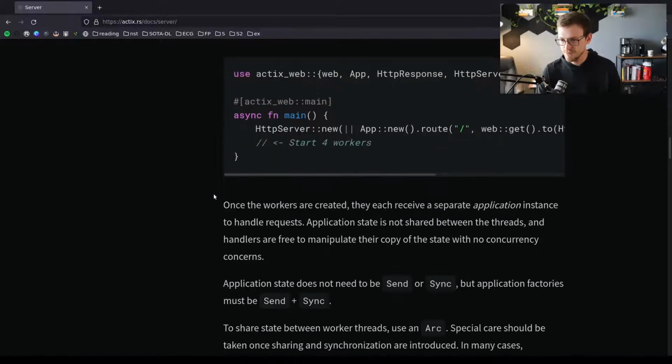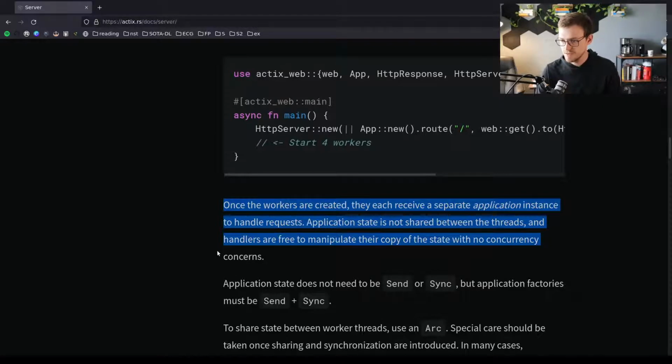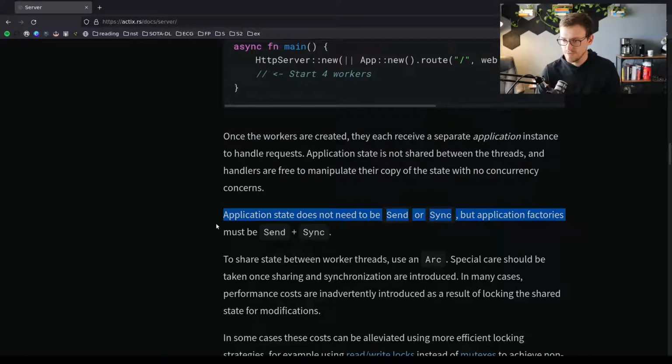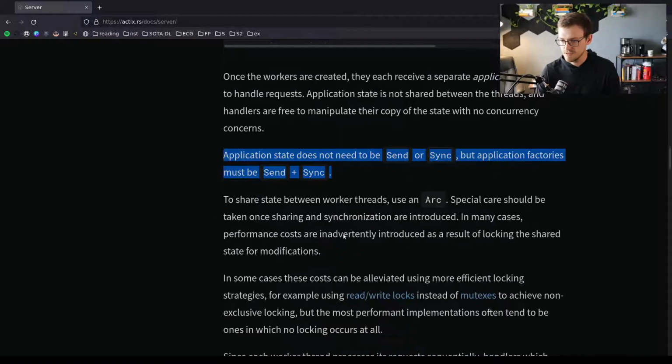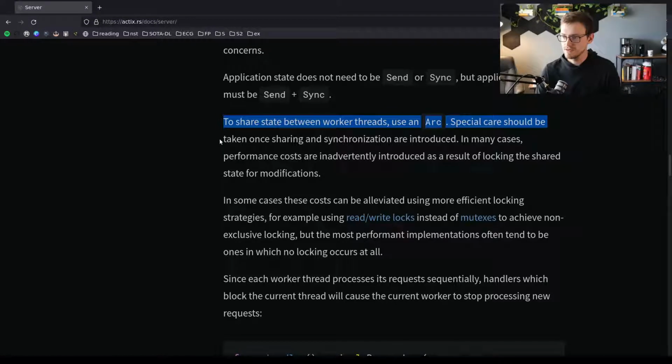It starts 4 workers. Once the workers are created, they each receive a separate application instance to handle requests. Interesting. So it's like it feeds a worker to the app, and it feeds a worker to the app, and they all run separately on the Actix runtime. Handlers are free to manipulate their copy of the state with no concurrency concerns. Yes. Application state does not need to be Send or Sync, but application factories must be Send and Sync. To share state between worker threads, use an Arc.